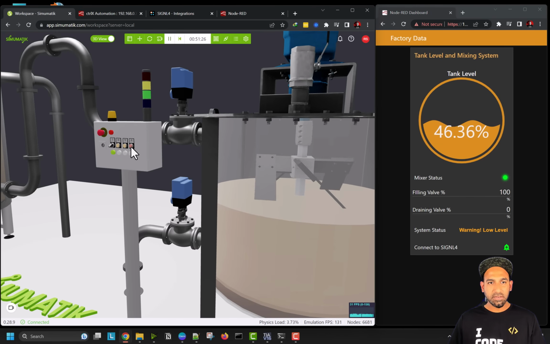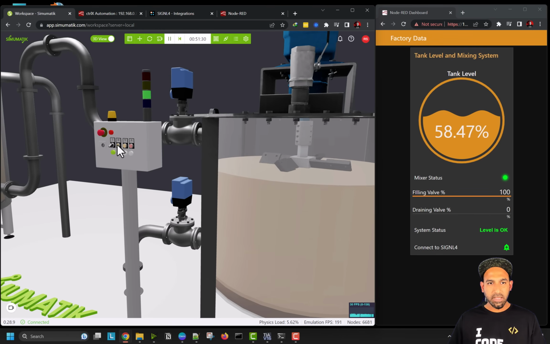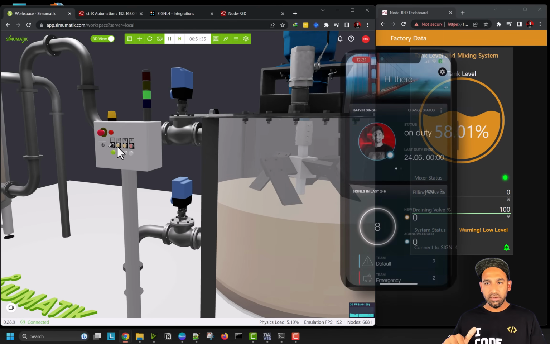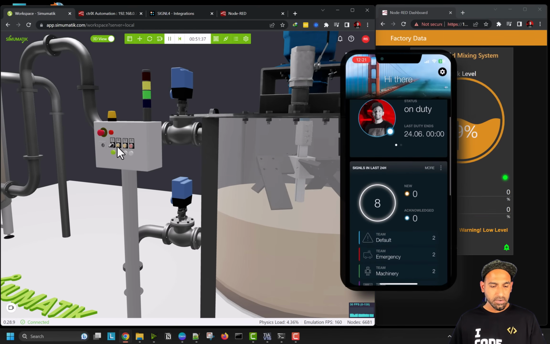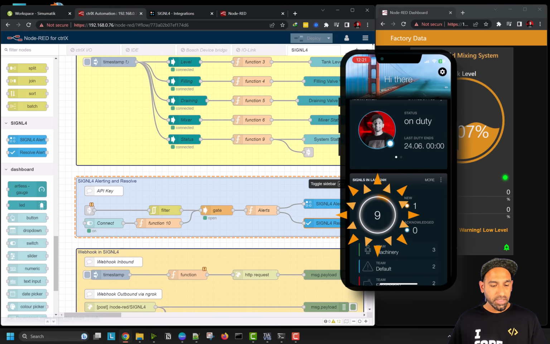Now let's simulate an alert again. Let me just reset this alert. Now the level is okay. And now I will simulate this alert again. So now the level is going down. And as soon as you see the warning low level, I should be getting the alert here. Let me see why it doesn't come. Yeah, for sure, when you're doing live demos, problems occur. Oh yeah, we have the alert here.